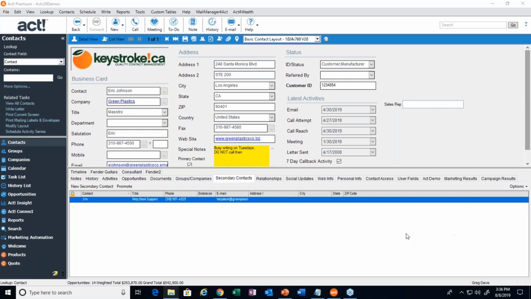Looks like there is another question. Let me see if I can answer this one right now. The question is, can you attach documents to company only, not to individual? Yes, you can. The company record has these tabs as well. Let me real quickly show you.